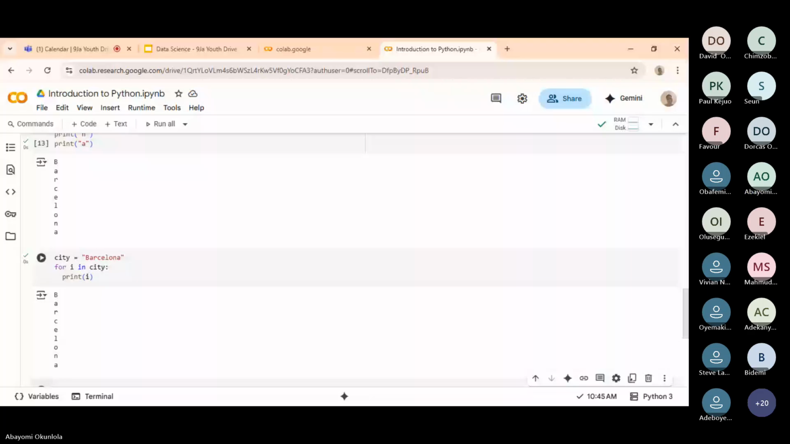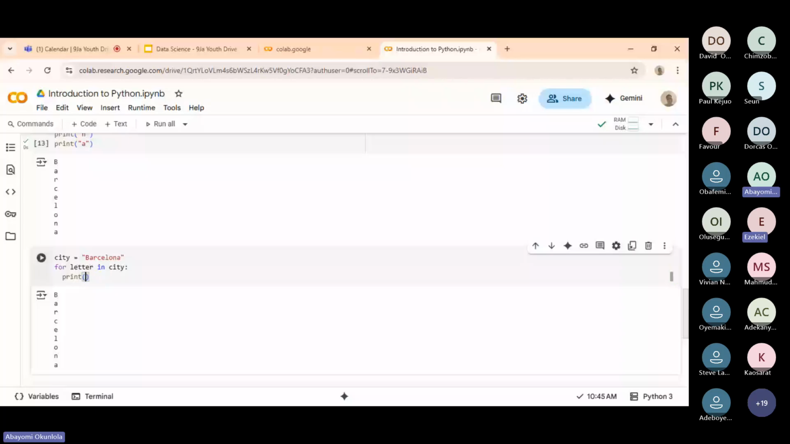For i in city, print i. I need to explain also to you that this i can be anything. I can call it for letter in city, print. So what am I going to write inside here? Since I'm doing for letter in city, what will be inside my print statement? You can post it on the letter, right?